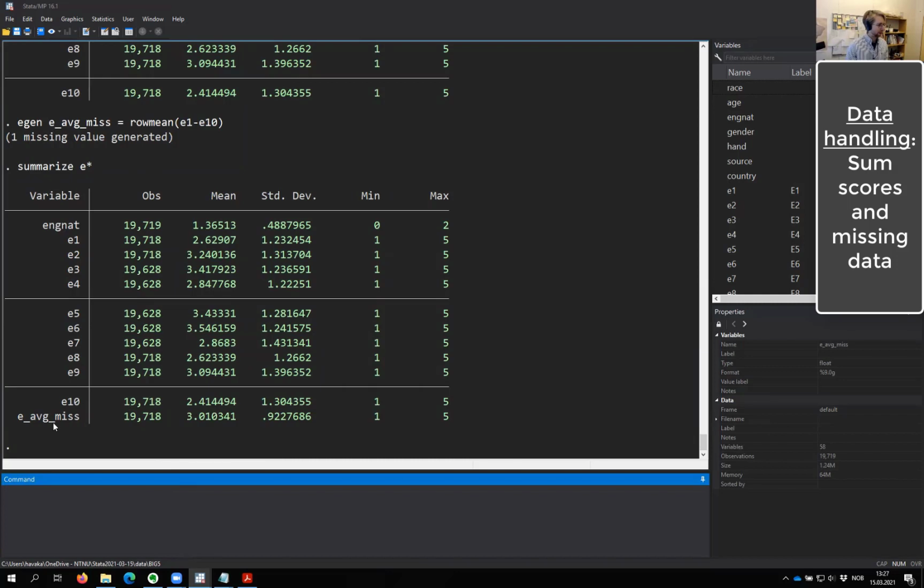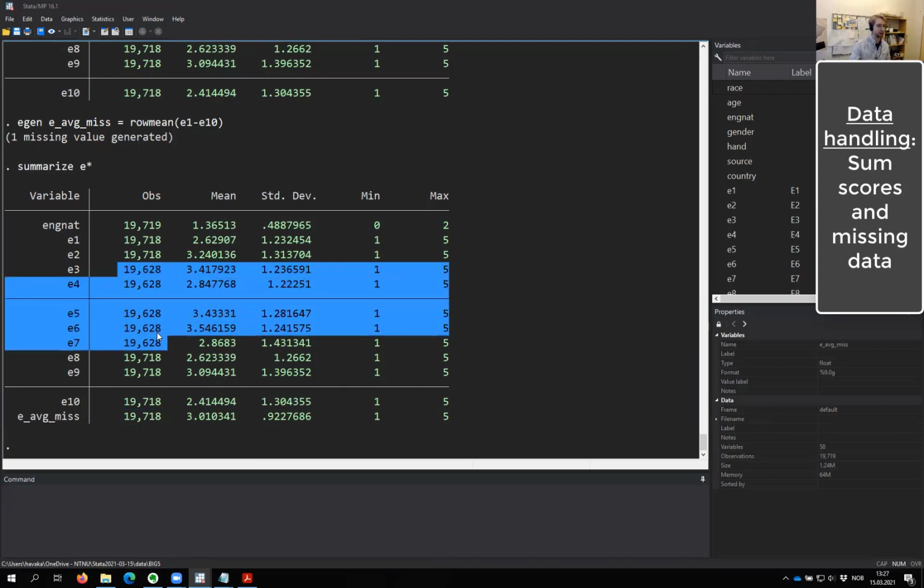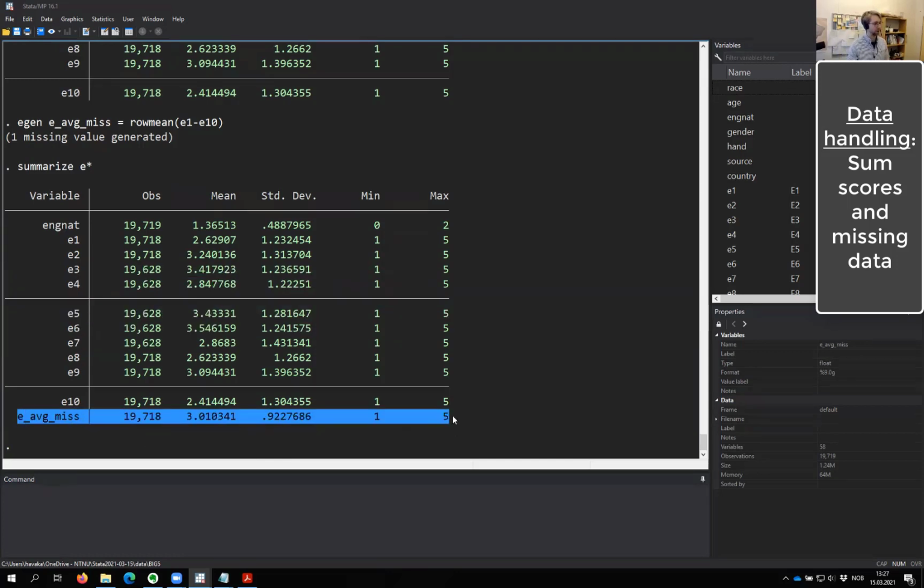And we see here that this is the mean score. It has 19,718 observations, despite half of the variables having missing values. So the point I'm trying to make here is that Stata doesn't care that half the list is missing. But we as researchers, we care. We don't want to create a sum score if so many people are missing, right? Those people that have 5 items missing, they have to be set as missing on the sum scale.